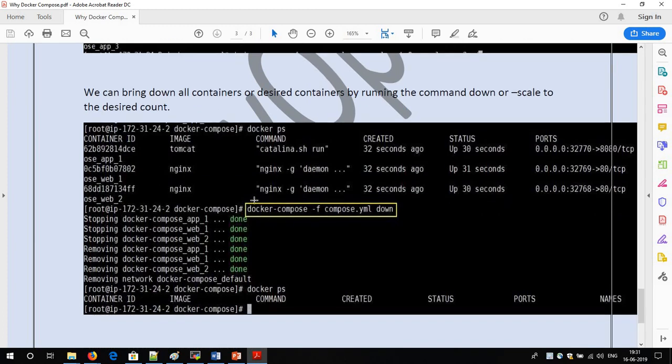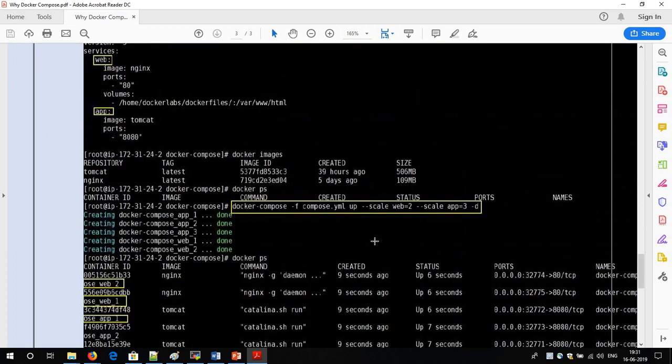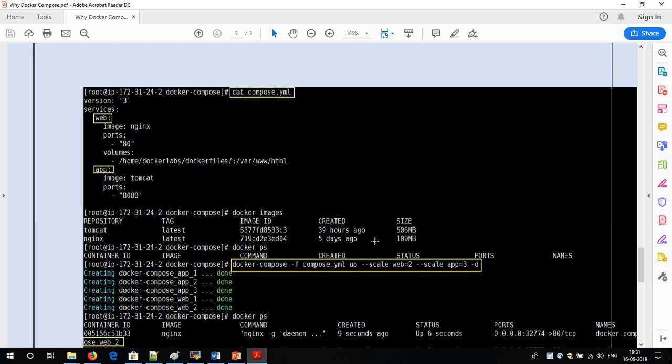So see, here I have shown the command also to bring down the container. Instead of up, I have used the down command. Okay. So you can go through this document which I have prepared. So now let us do the practical.